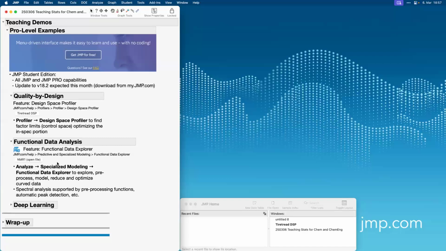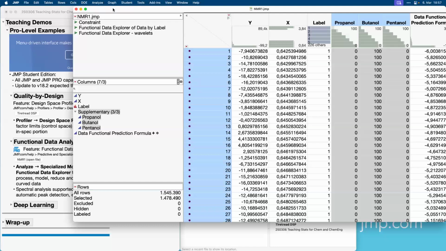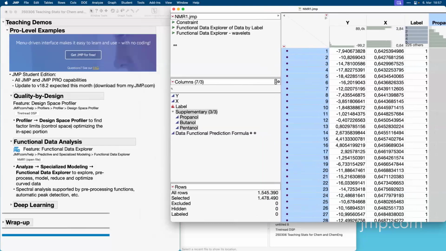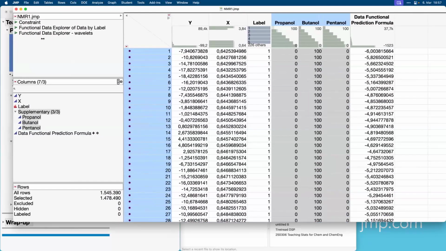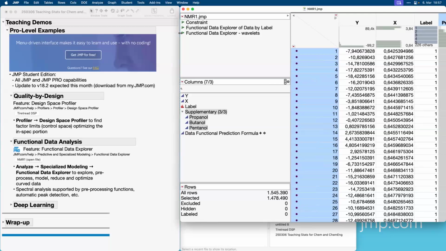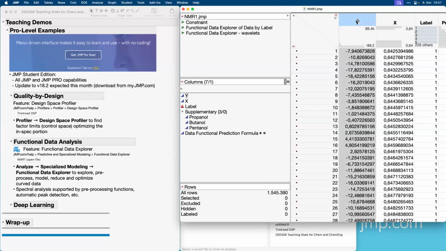Another big topic is functional data analysis. Here I don't have embedded data. This is just a data set I'm opening from the disk right now, because we are looking at 1.5 million rows in this data set. This is about nuclear magnetic resonance spectrography, it's an NMR data set, and the measurements are the Y's over the axis.